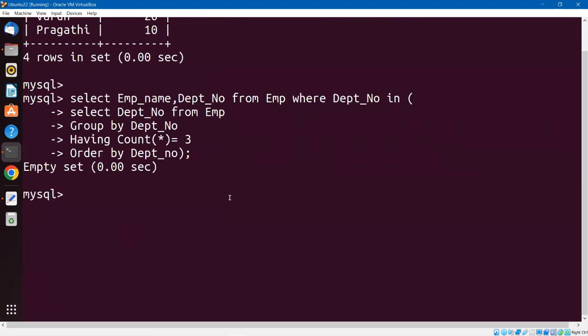We understood how the subquery works in MySQL. Please explore this, as it is important to write complex queries.